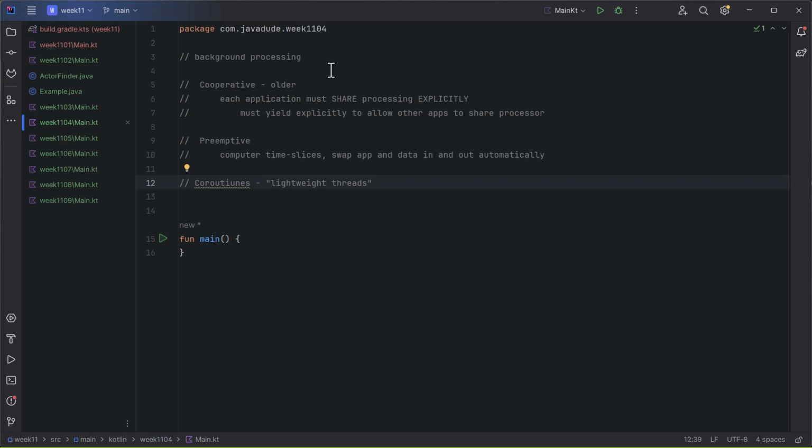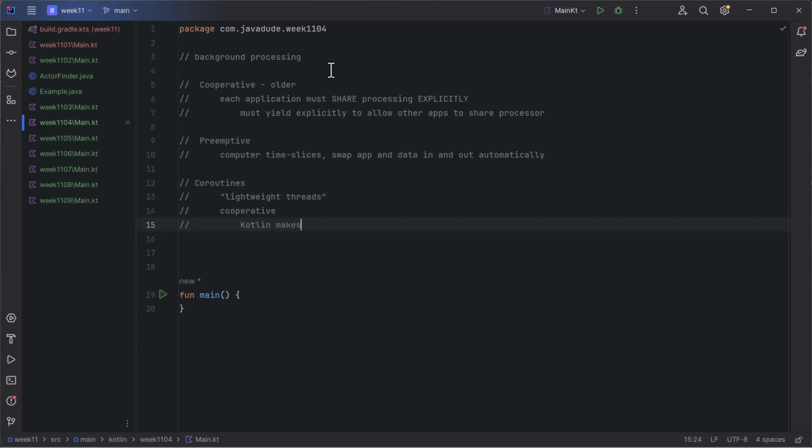That's okay. So coroutines, if I could spell it right, are kind of like lightweight threads, and they're cooperative. So you need to yield. But Kotlin makes this easy.